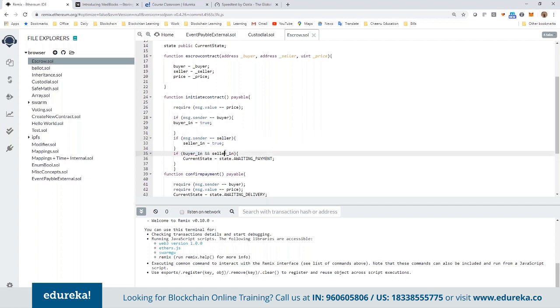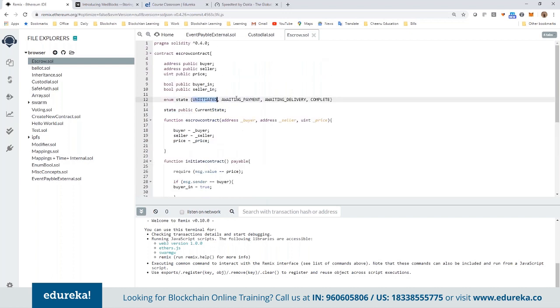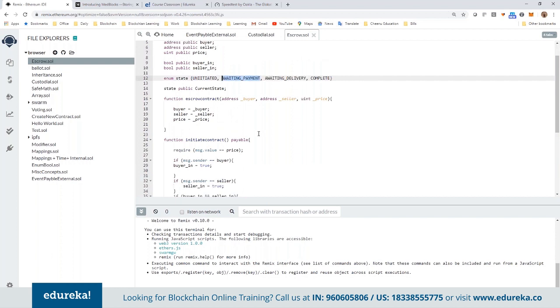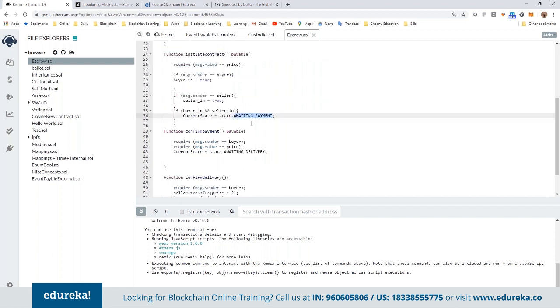If both buyer and seller have run this function and basically deposited the amount of the price to the network, then the state will be changed to awaiting payment. So we are changing the state from uninitiated, which is 0, to awaiting payment when both buyer and seller have deposited the money to the network.